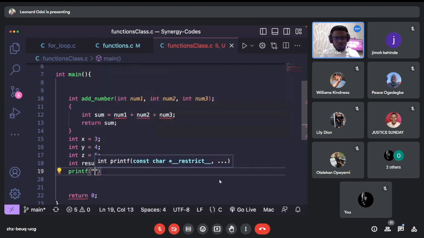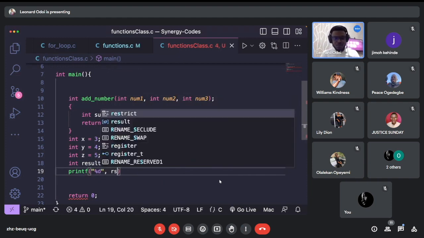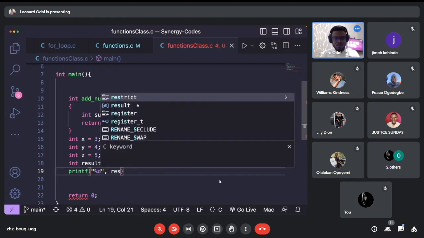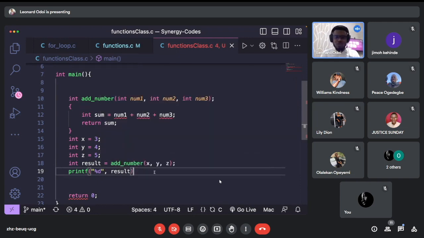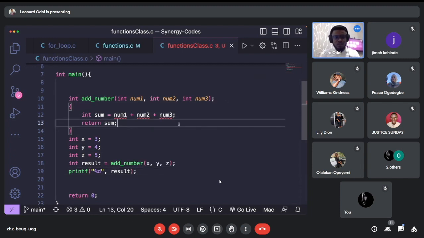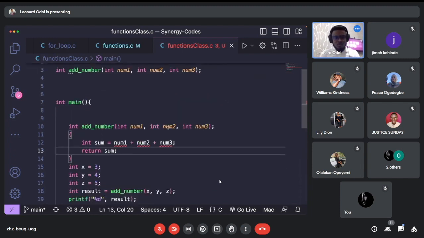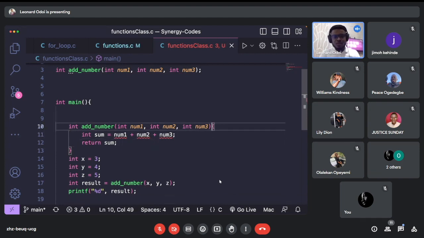For that, with my format specifier, and result, with my semicolon. Okay. Why is this thing giving me a syntax error? Okay, let me take this. Yes, wonderful. So there's not supposed to be any. Good.